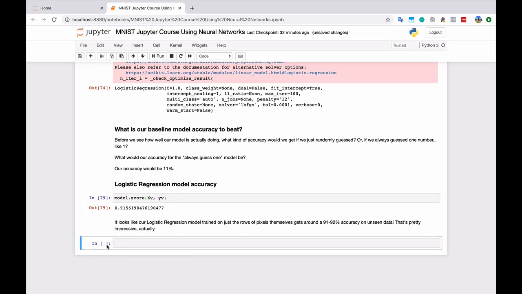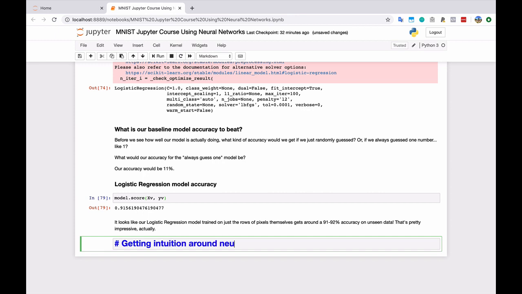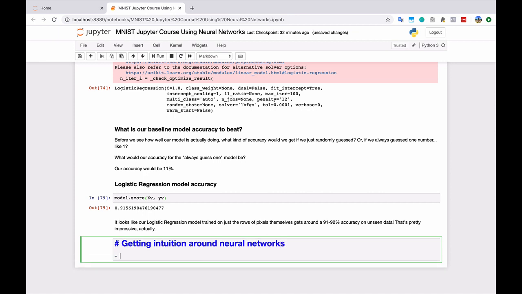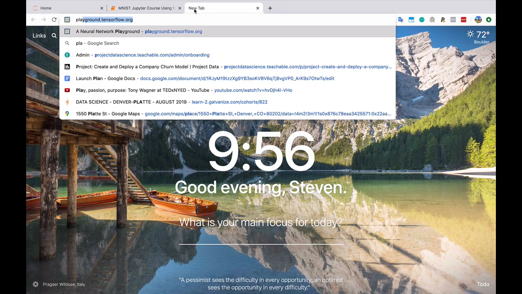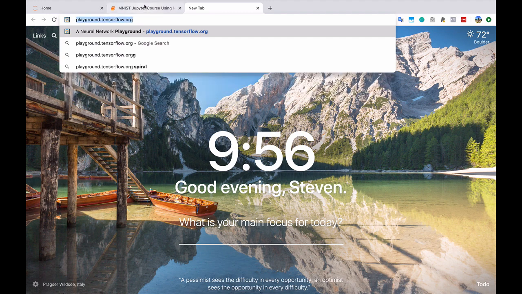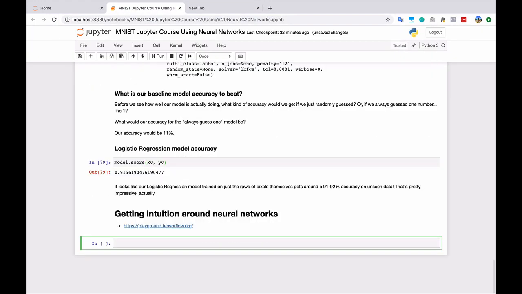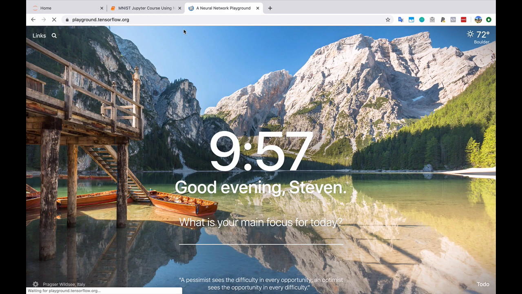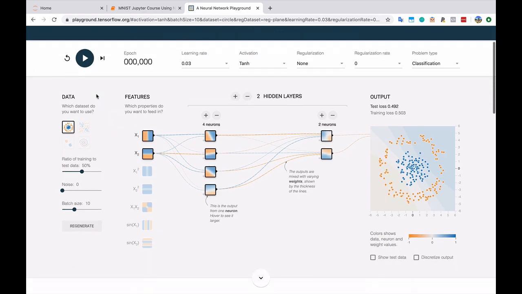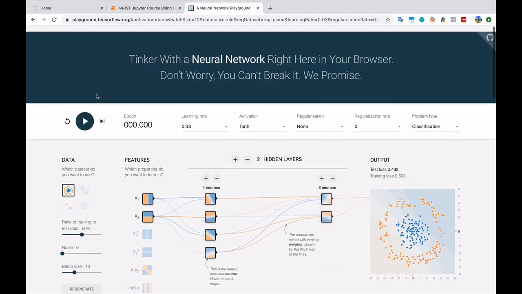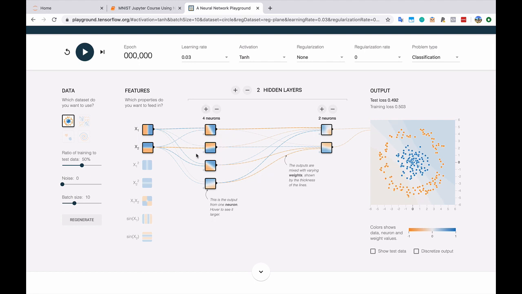So before getting into neural networks in the code, I think it can be really, really helpful to get some intuition around neural networks. And the big site I'm going to point you to, and this will definitely be in the course resources, is playground.tensorflow.org. So I'll go ahead and copy this into our notebook here. Save that, and let's take a look at this together. This website is hugely helpful for helping you get an intuition around what neural networks are doing.